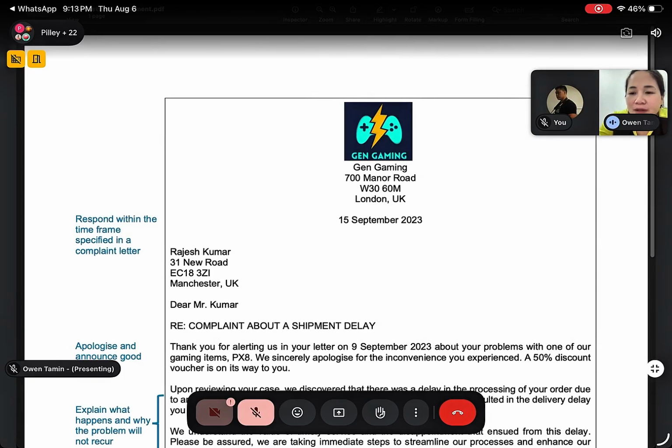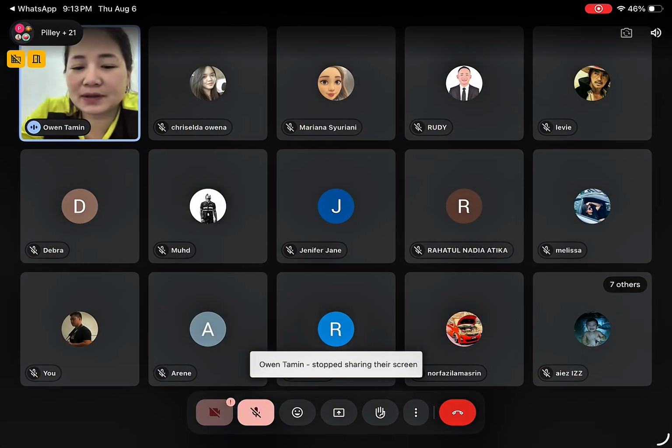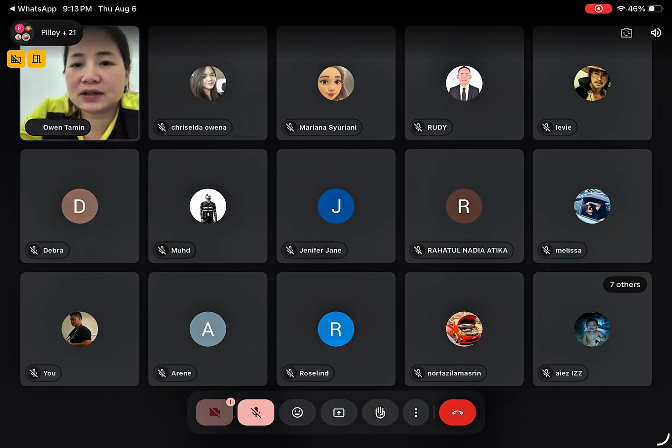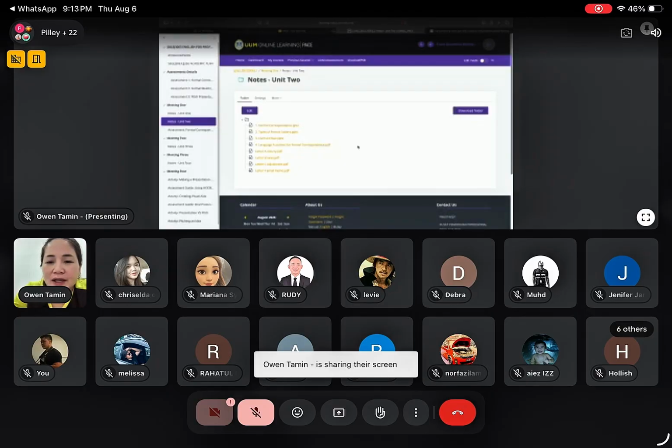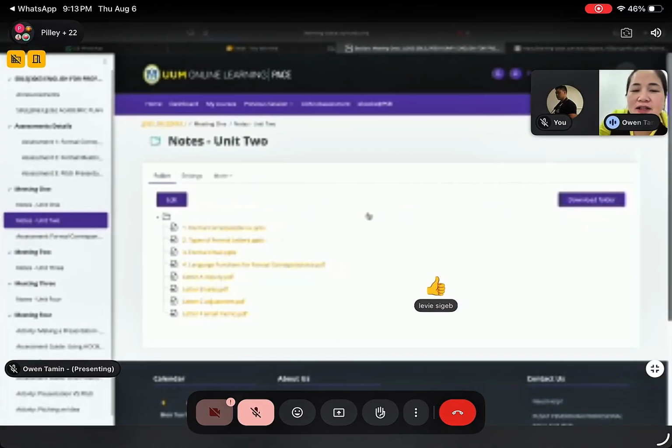So why am I sharing this adjustment letter and also the memo? Because these are the two assessments that you need to do. So where can you find the sample? Let me just share this one. Can you see my online learning page?